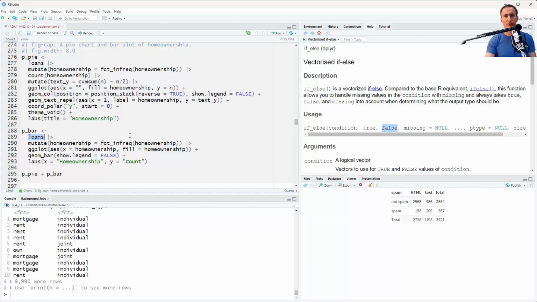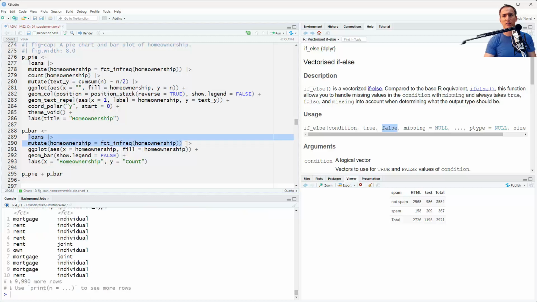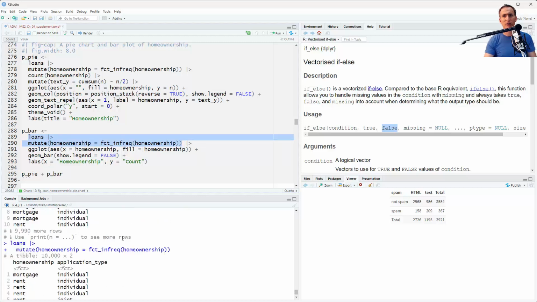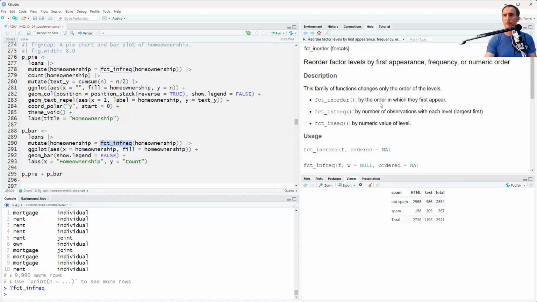We're going to start with loans, the loans data set. Oh, we're going sort of back to the original data set, not the email. And we're going to mutate factor in freq. So let's take a look at what that is. I don't see any difference between that. So let's take a quick peek at this function. It comes from the forcats package, which is ways of dealing with factor variables. So in freq, factor in frequency, by the number of observations within each level. So this is a way of reordering factor levels. Okay?